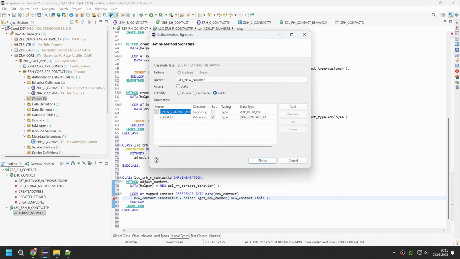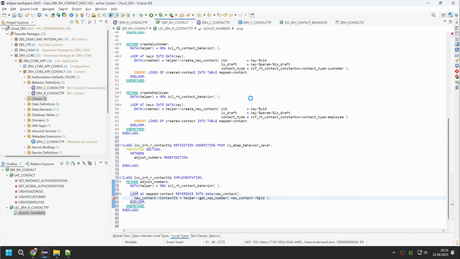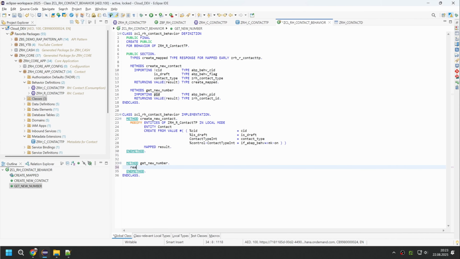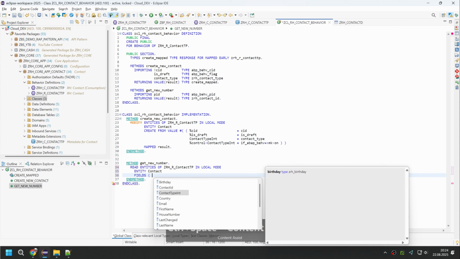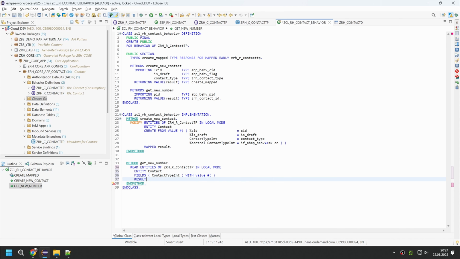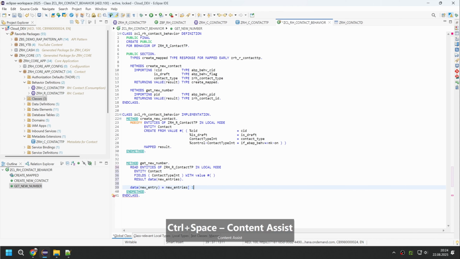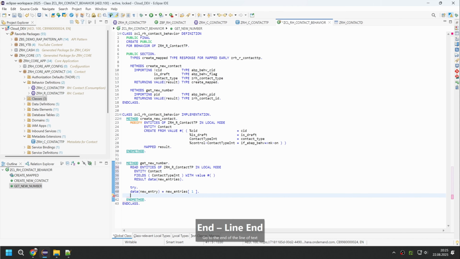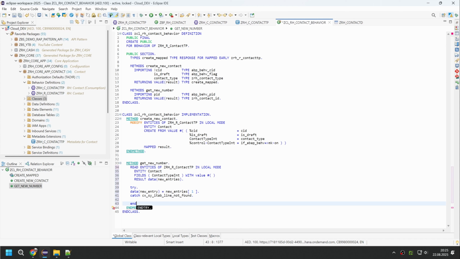In this case, we create the method using forward navigation and do not start in the helper class. Next, we read the contact type from the buffer using the EML statement. Since we only process one data record at a time, we read the first data record to process it later.